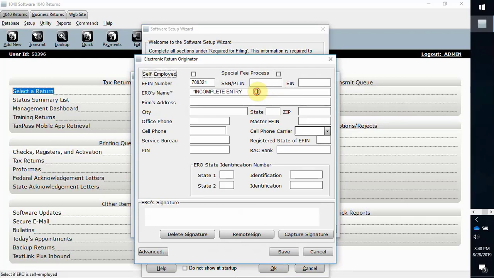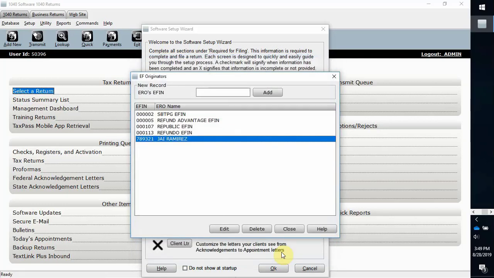Complete the fields in this window. Fields with an asterisk are required. Be sure you enter a 5-digit number in the PIN field. This will be the ERO PIN on the 8879. Click Save. Click Close.